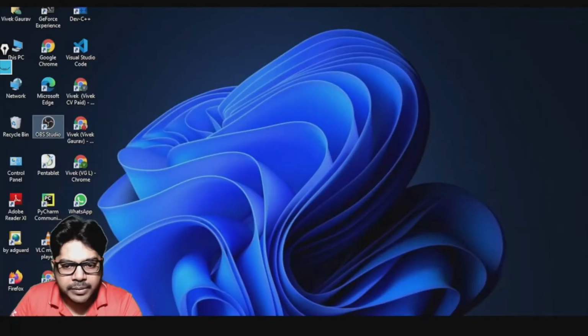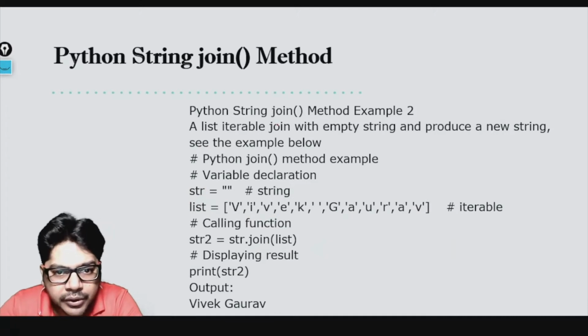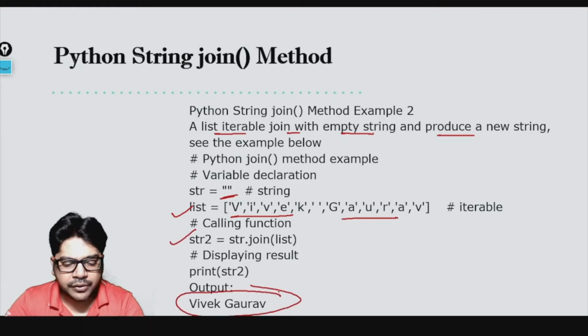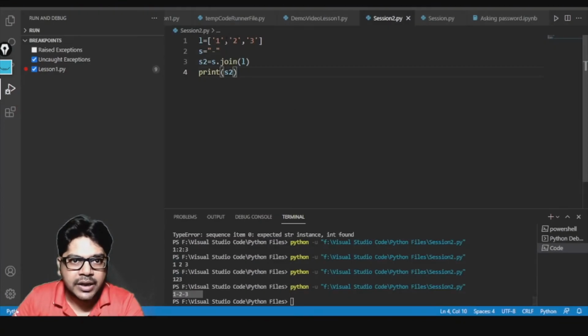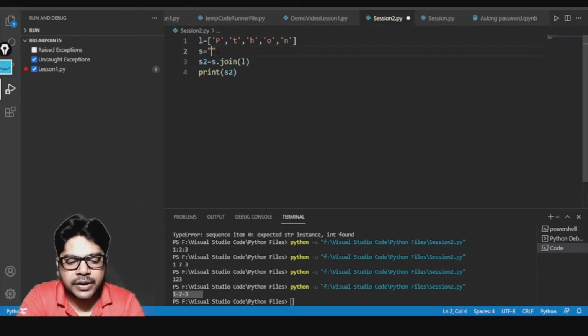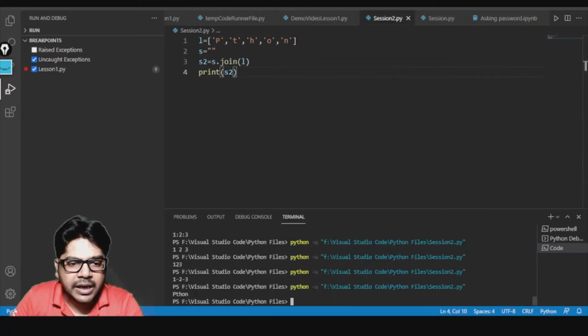Going back to the presentation here. So looking at the second example, a list iterable joined with an empty string to produce a new string. See the example below. Here we have an empty string, nothing is there. And then what I did is that list Vivek, Gaurav, and when I try to join it, I'll get a combined string, a new string. Okay, we have already tried that. Let us try this with another example. So I'll write P here, and then here I'll write T, here I'll write H, and here I'll write O, and here I'll write N. Okay, so I gave Python, and here I'll remove the space, and if I run this, what should I get? See, I'm getting a new string Python.